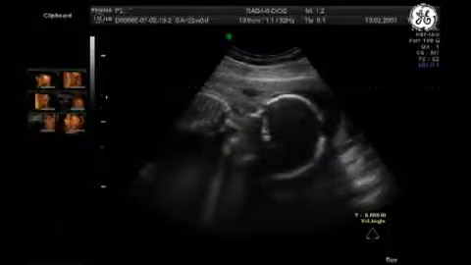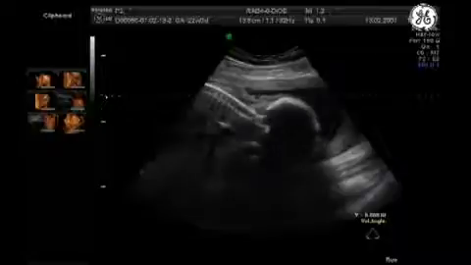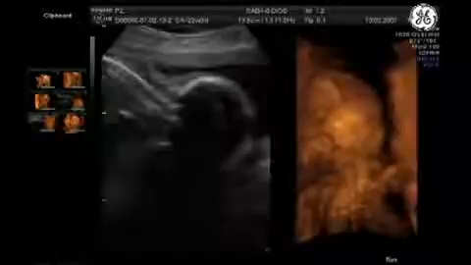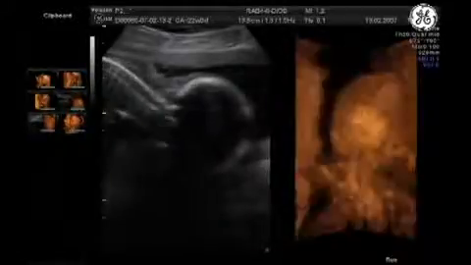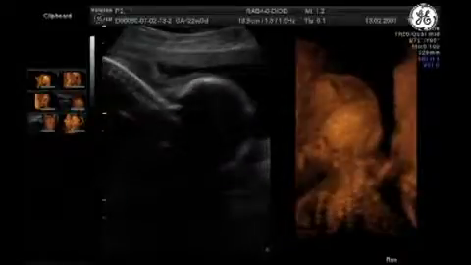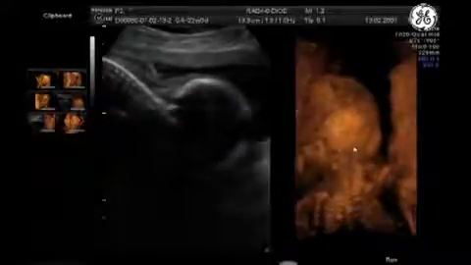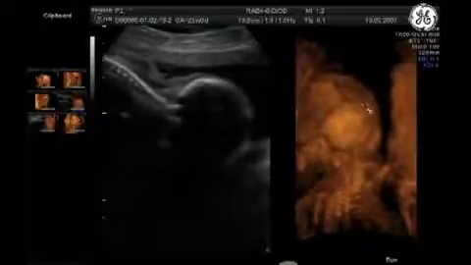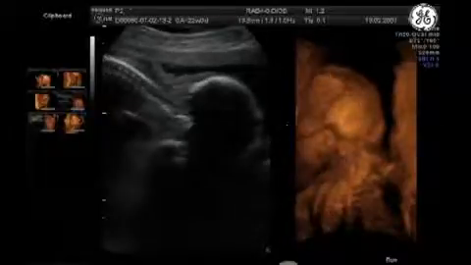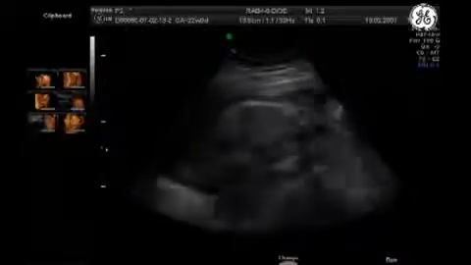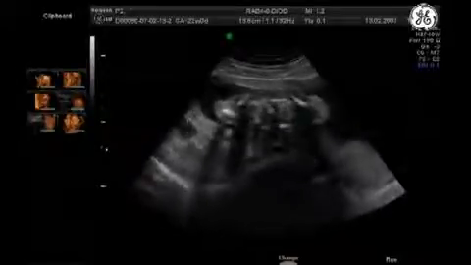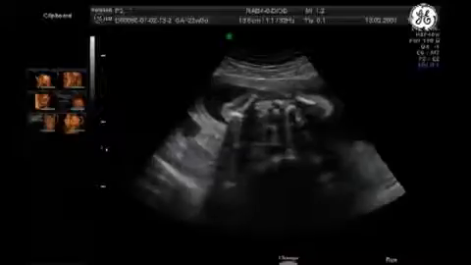The view of the occipital bone. If you want to obtain the view of the occipital bone, you have to start like this. And this is a posterior view of the skull with the occipital bone here. The two scapula.